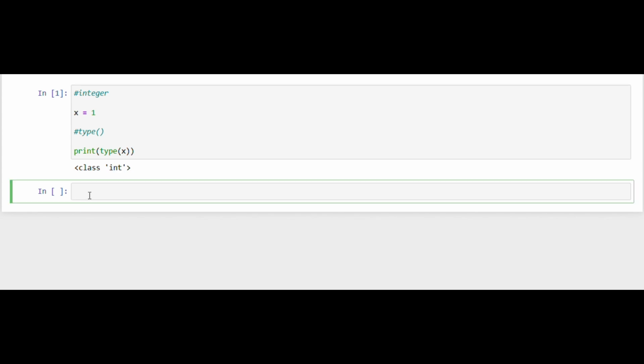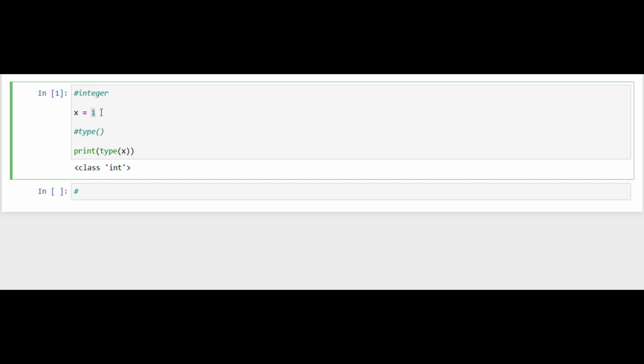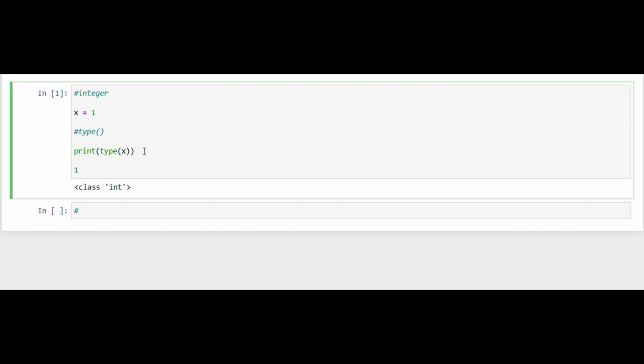So our next data type is float. Any value that does not have decimal points, we call an integer. It may be 1, 2, 3, 4, 5, 6, whatever it may be. If we don't have decimal points, we call it an integer.